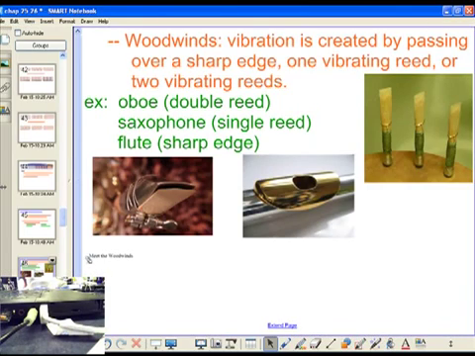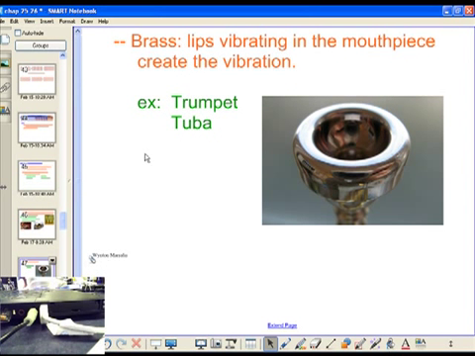All right, so that's our woodwinds. We're actually going to see a clarinet later on. Brass. Brass forms it by vibrating the mouthpiece. Your lips are vibrating the mouthpiece to create the vibration that forms the standing waves inside the instrument. And so you have trumpets, tubas, trombones, French horns, things like that. Smaller mouthpieces for the smaller, higher pitched instruments, larger mouthpieces for the lower, larger instruments.